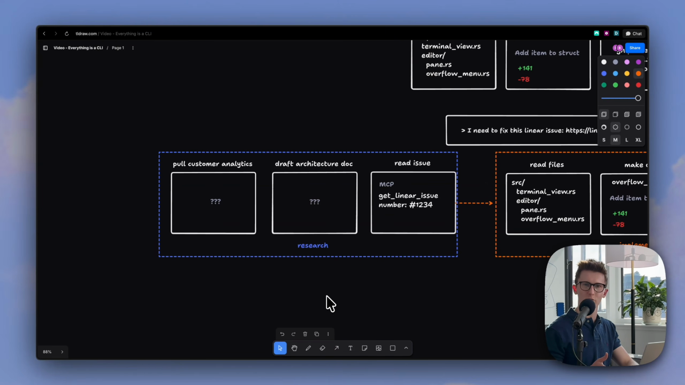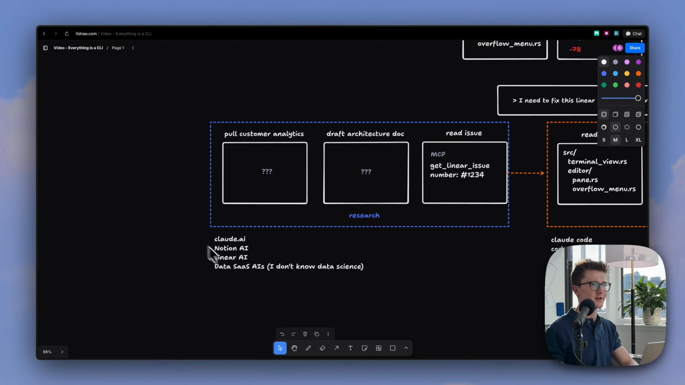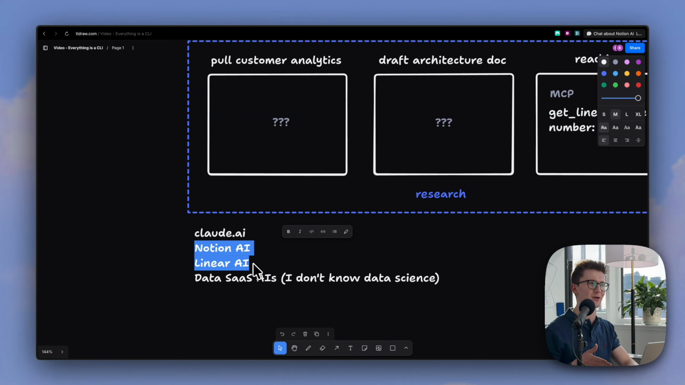But you've kind of been forced to use different agents and different stacks in order to work in each of these spaces. Where if you're working on the implementation, you're using CLI agents like Claude Code and Codex. And if you're doing stuff over here, you're doing web portals, or you're using AIs that are like baked into each SaaS that you're working with.